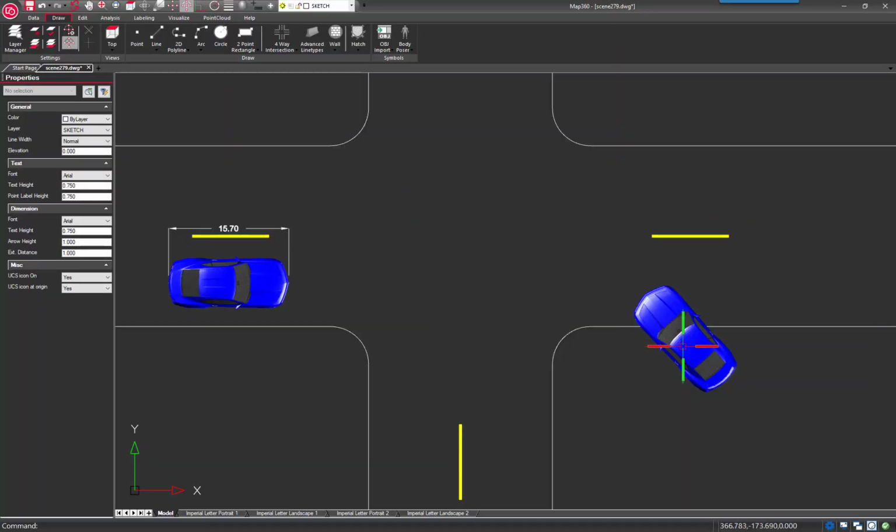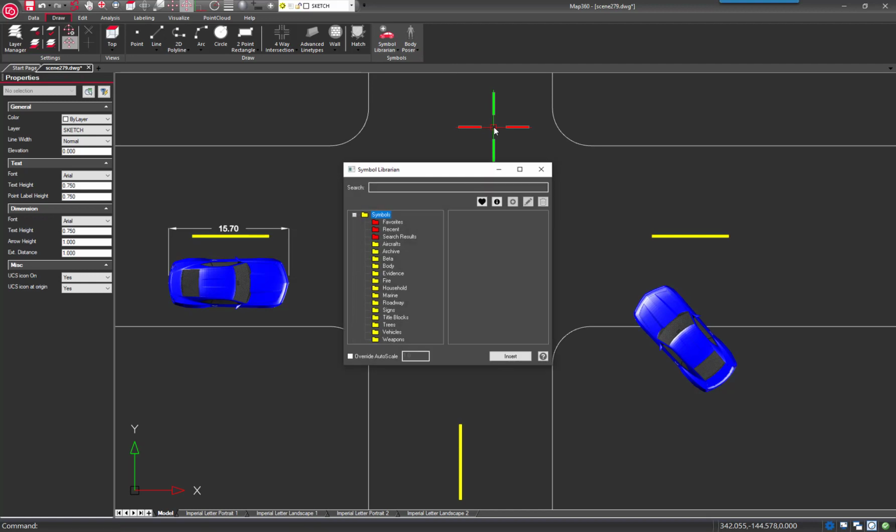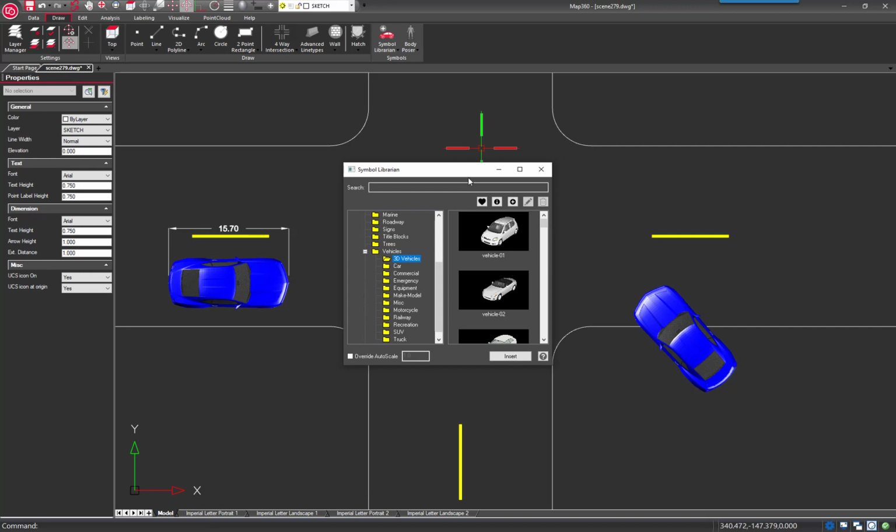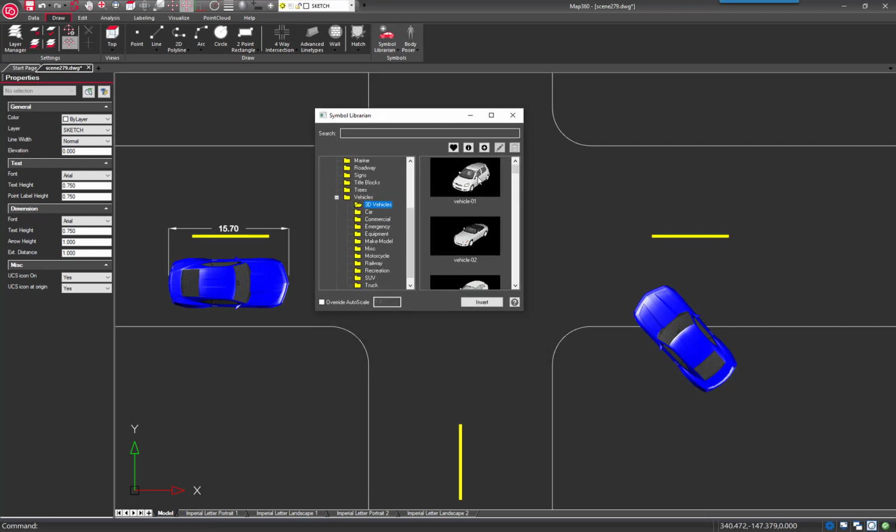Okay, so in this series of movies, we were looking at an OBJ model that was imported ununified. If we look at the symbol librarian and at some of the 3D models that are included with Map360 2021, let's say vehicle 1 here, and you insert that in your scene.